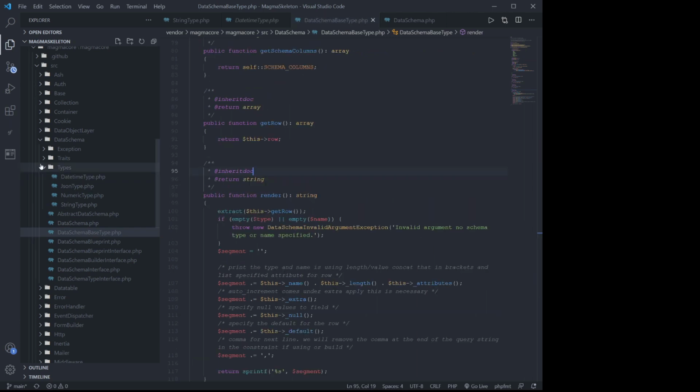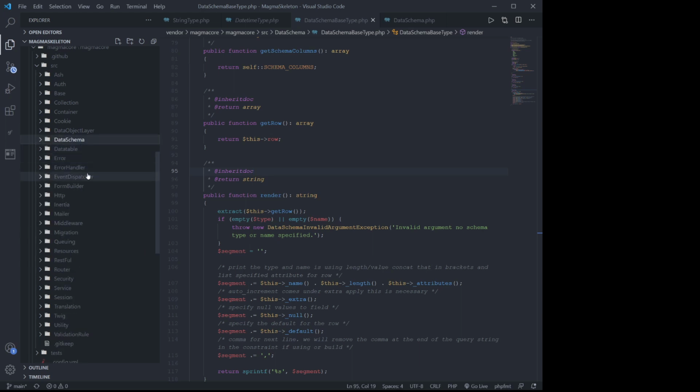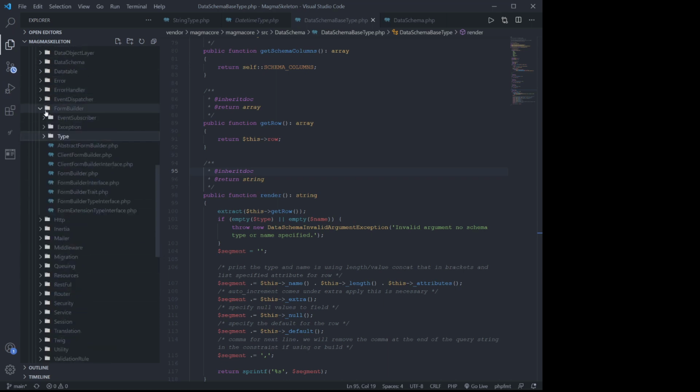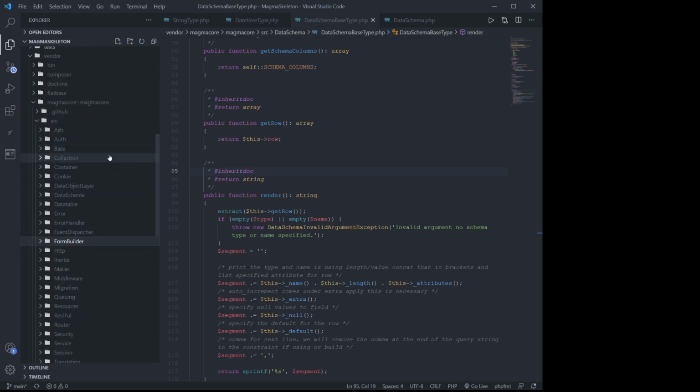Again, I've not done the form builder component with you guys yet, because it's quite a long one. It's quite detailed. There's quite a lot going on, and I've got a lot of different types, as you can see right there. But not to dwell on something different, we came here to do the migration and schema components, so let's just try and focus on that.